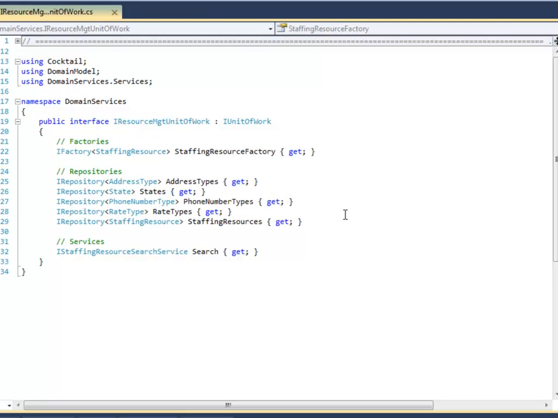So we open up the interface for the unit of work that is used in TempHire, and we notice three things. There are factories. Well, there's actually only one. There are repositories, and there are services. So that's in general how a unit of work is made up, right? It gives you access to the data. It allows you to create new entities. It allows you to fetch them through repositories. And it allows you to call business processes that are related to the unit of work.